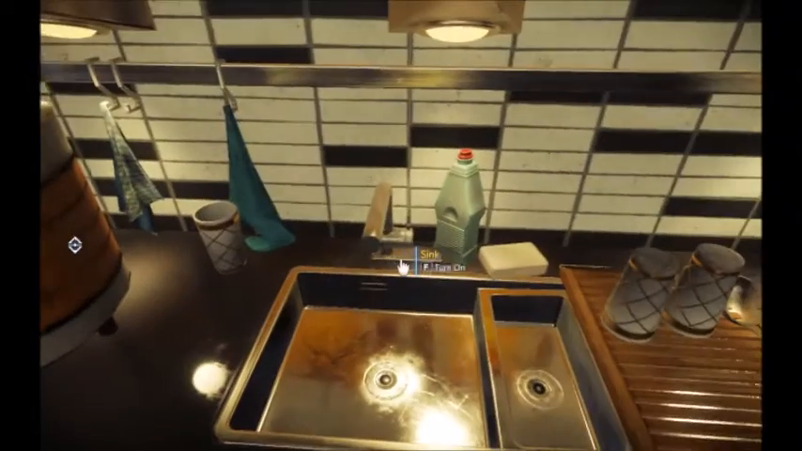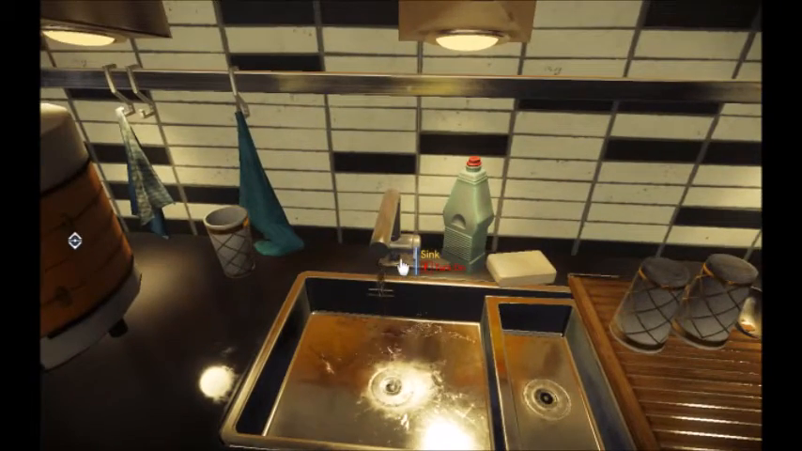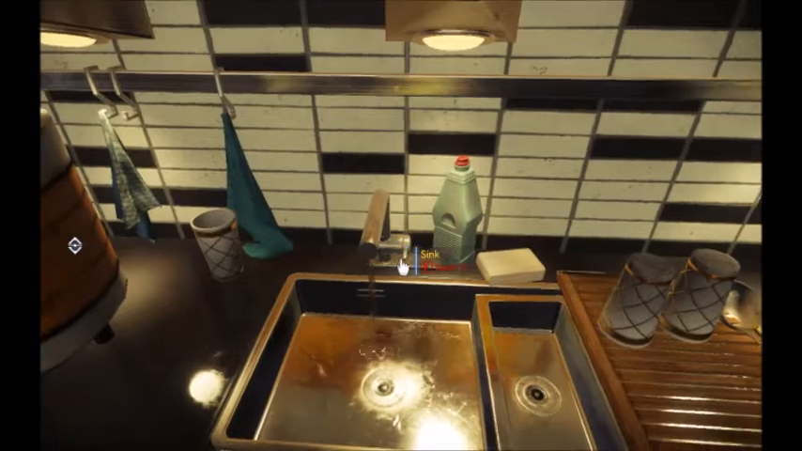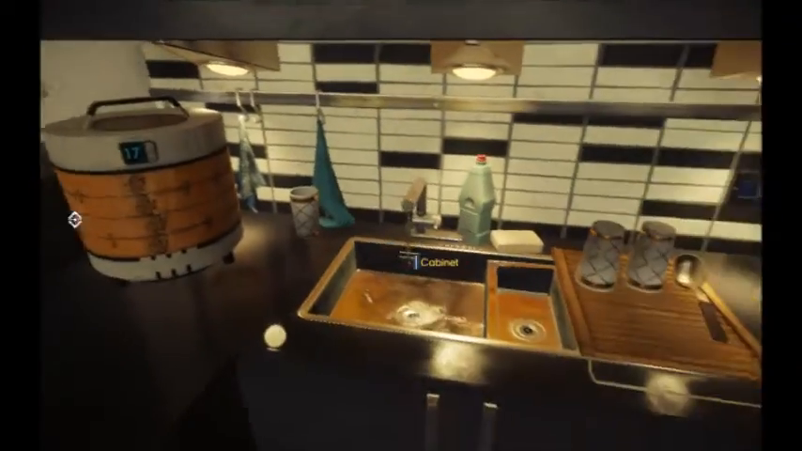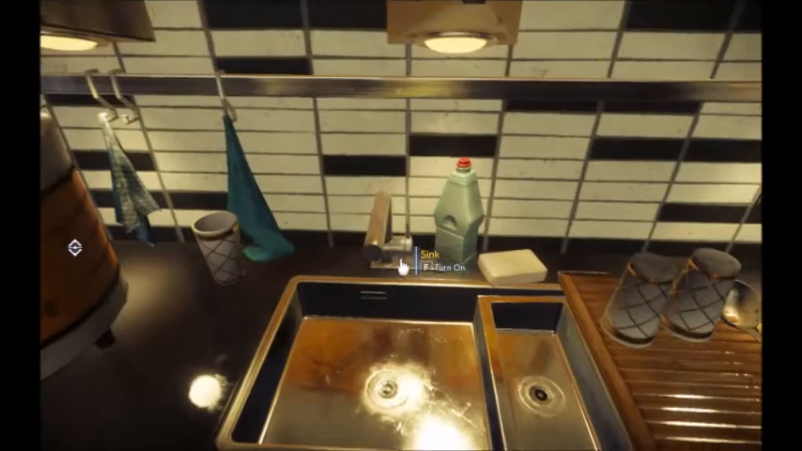Can I turn on the sink? I can turn on the sink. Then water effects. But I want to turn off the sink. Oh, it turns off automatically. Never mind.